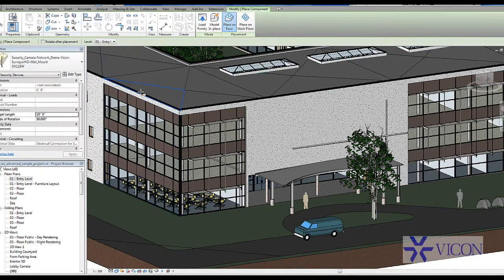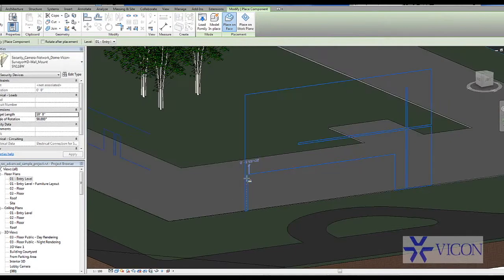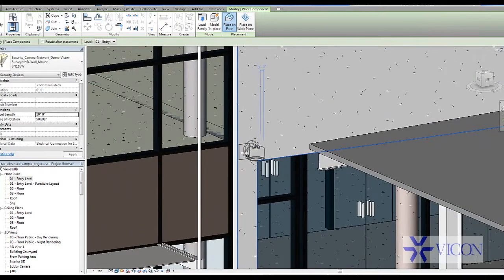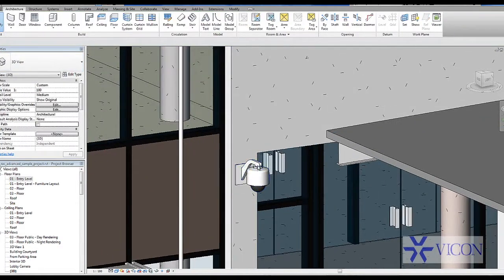under the security device category, and they can be placed on any face, any surface in REVIT, whether it's a wall or a ceiling or a roof, for example. So I'm going to place one of these models right here on the exterior wall.